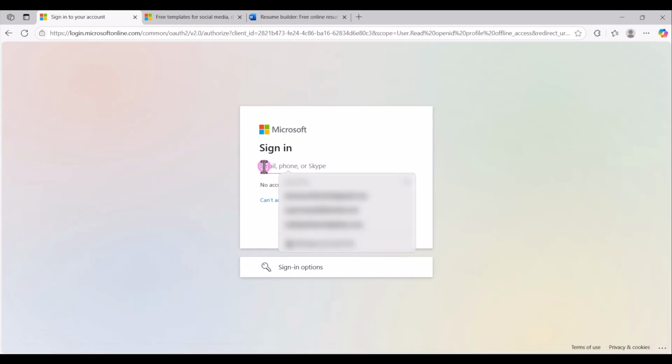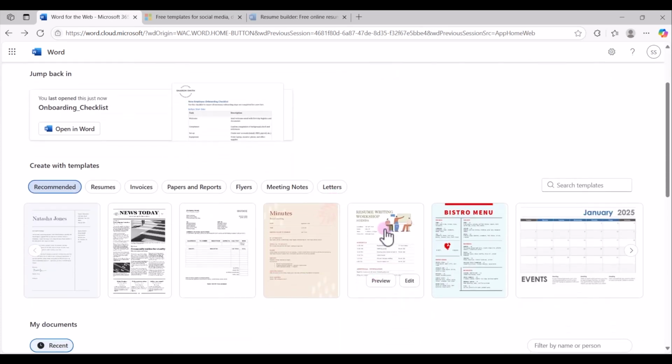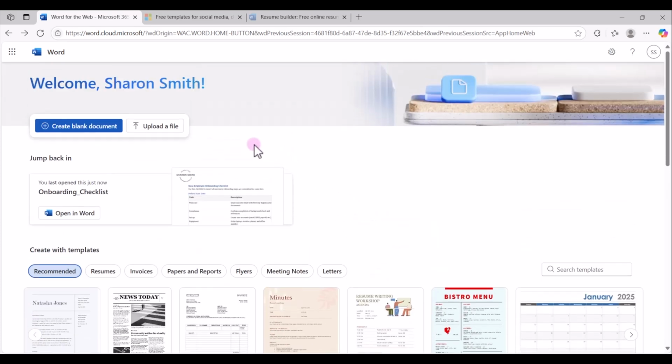I'm going to go ahead and sign into my account. Once you sign in with your free account, you unlock all the features. You can search through the full library of templates, and you can even access your most recent documents. You can even share your Word documents with people who don't have a Microsoft account.